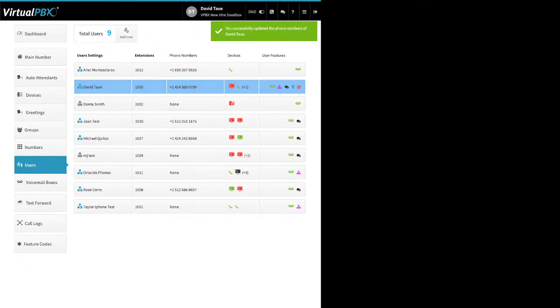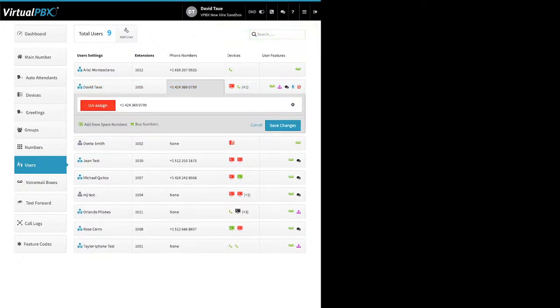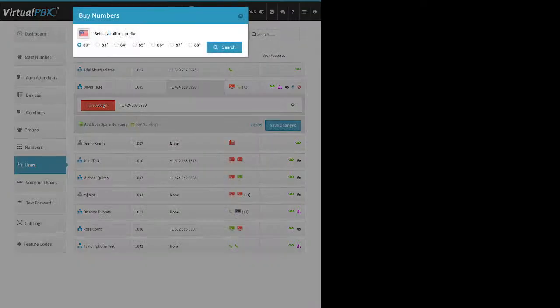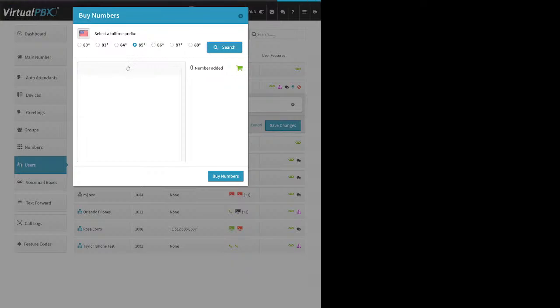Okay, there we go. I want to see that little green box at the top, to make sure the save changed. Now, Buy Numbers is how you add new numbers to the account. When you click on this, you have local or toll-free. For toll-free, you choose a toll-free prefix you want to work with and click on search. It's going to give you a list of phone numbers.